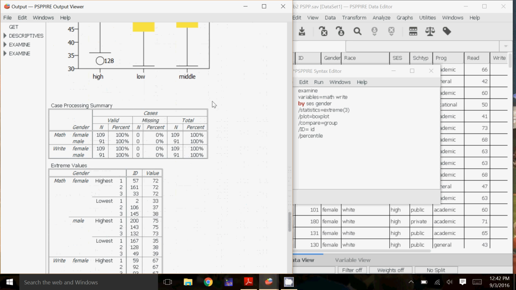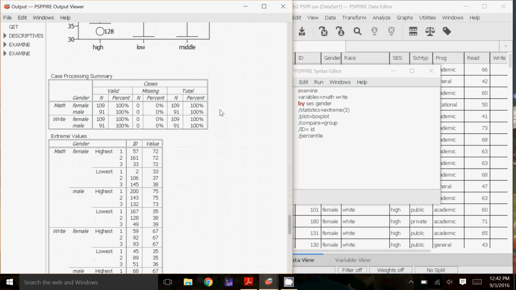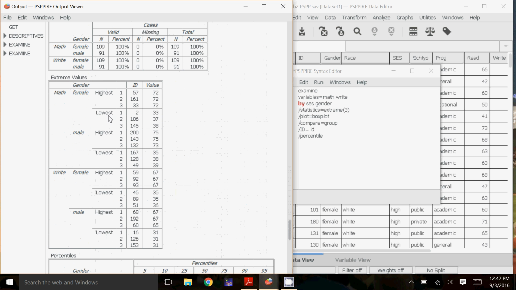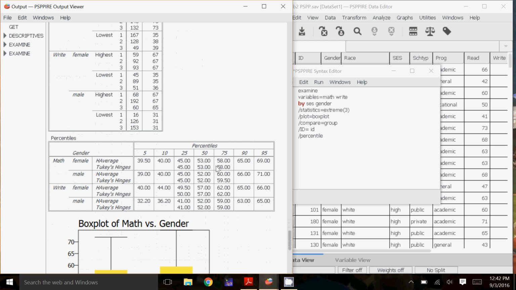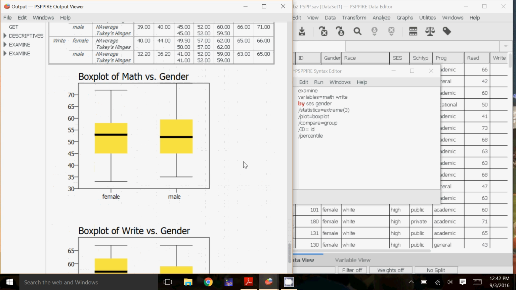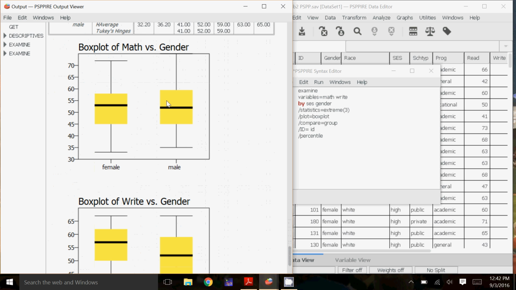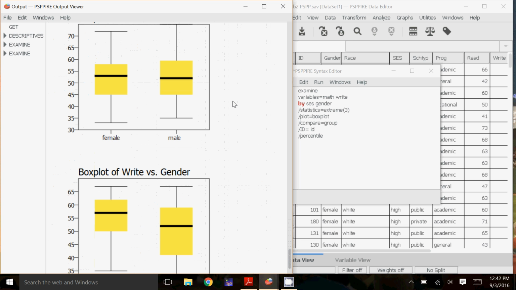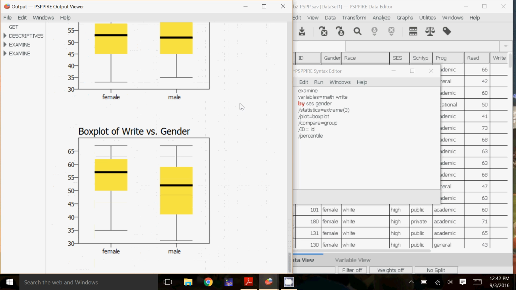And then we have the same thing, the math and writing split up by gender. So we've got the lowest and the highest for females in math, the lowest and highest for males in math, lowest and highest for female in writing, lowest and highest for male in writing. We go down, again, here are our percentiles, and here are our box plots. So we can see that at least one male scored a lot higher than the female for math. And we can see for writing that the female's average was higher than it was for males.